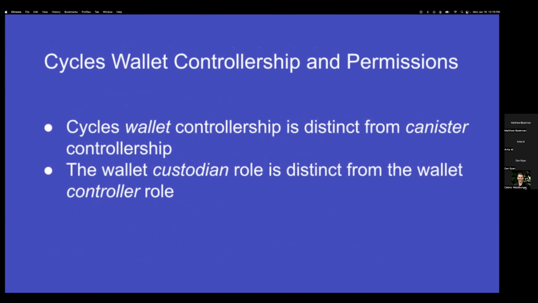And just real quick, I would point out that Cycles wallet controllership is distinct from canister controllership. There is a wallet controller role, and there's also a wallet custodian role, which is a lower level admin role specific to the wallet function, distinct from the canister itself.